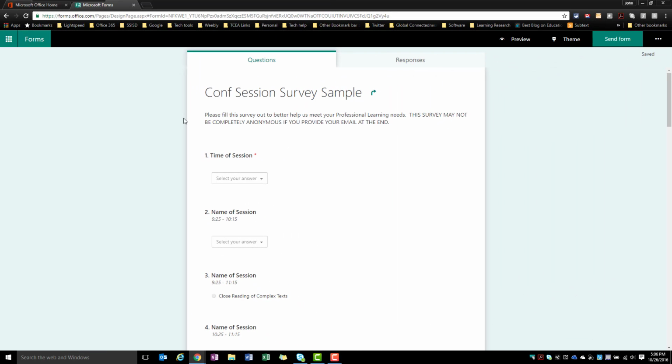Let's take a quick look at how you can use the branching feature within a Microsoft form. So I have a form here that I've already used and set up all of the branches that I want to make. But I'm going to click up here in the dot dot dot menu in the top right hand corner to activate or to open up the branching option.